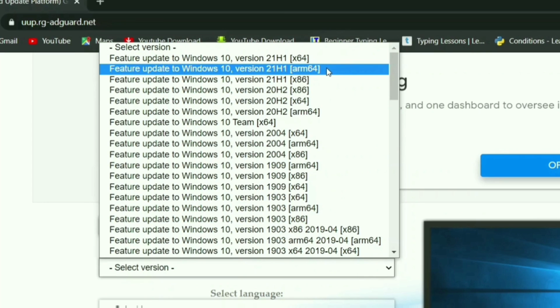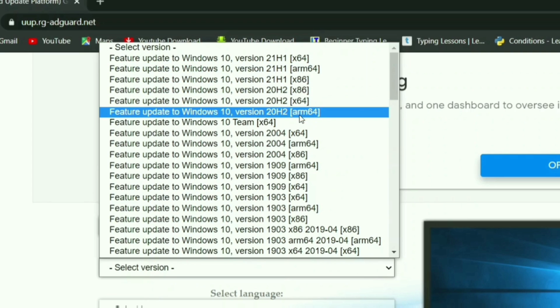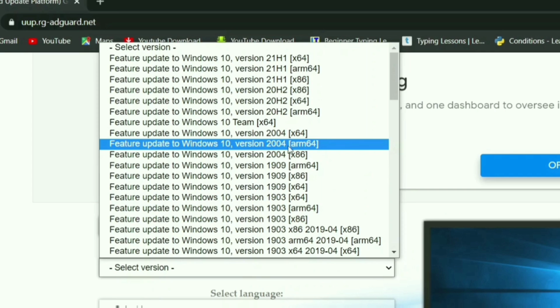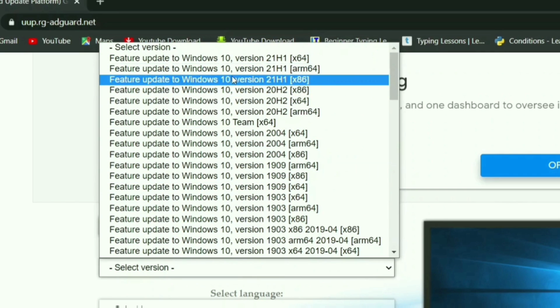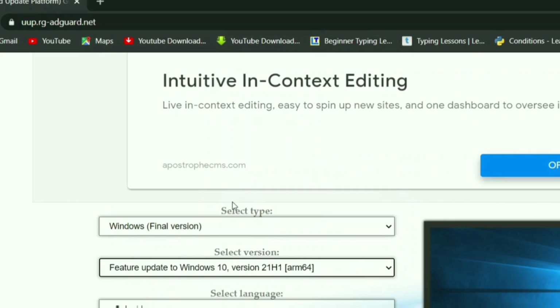You have to remember one thing, that the ARM64 is for Raspberry Pi, that will be supported by Raspberry Pi only. Only the ARM64 will be supported by the Raspberry Pi. So I want the latest one, so I click on this first one.